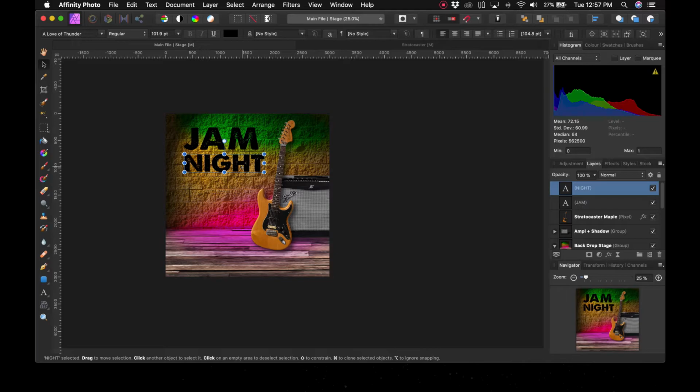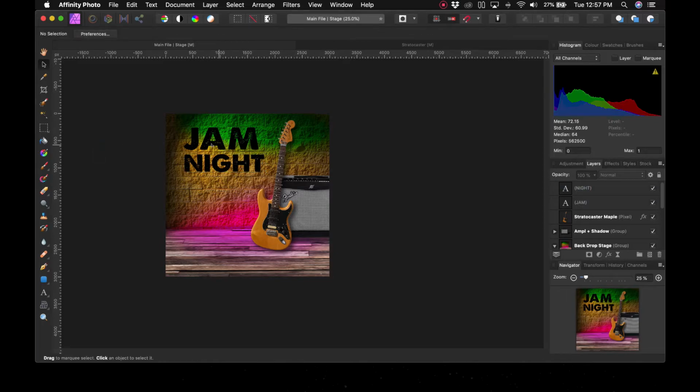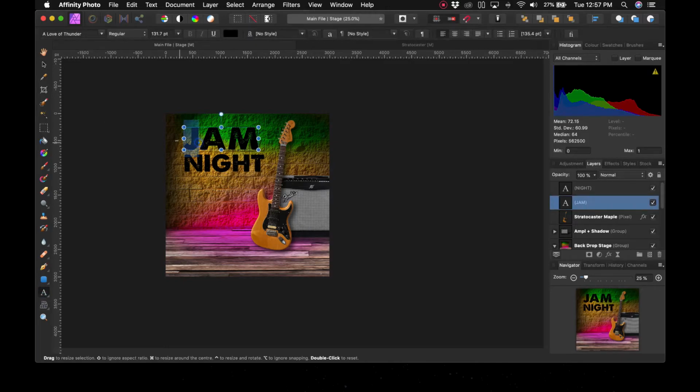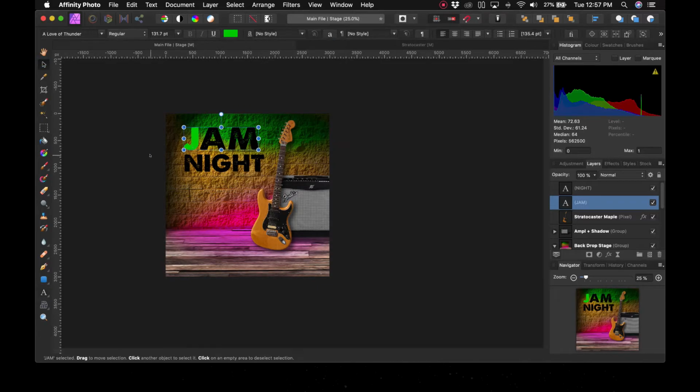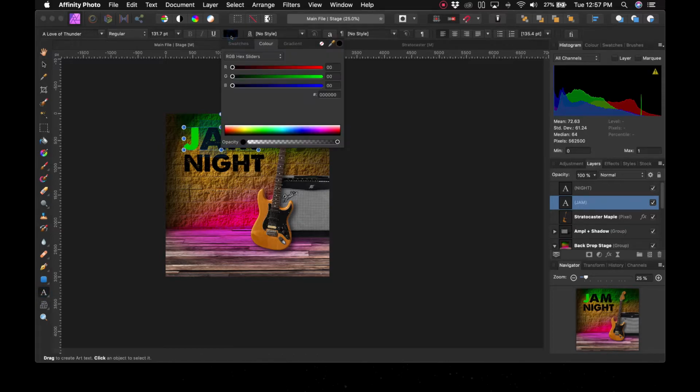What I would like to do is give Jam some other colors. So let's make the J a green. So we'll double click on the top here. I'm going to give it sort of a bright green. Yeah, I want it to pop a little bit. Sure. The A, we'll make it our yellow, sort of a yellow. Nice. What about a neon yellow? No, that's fine. I think that's cool.